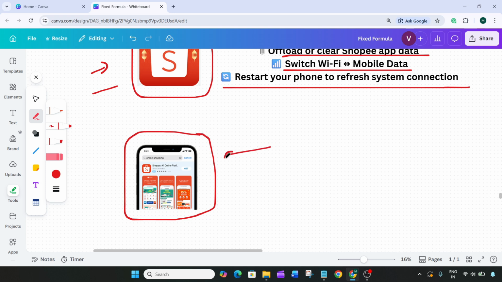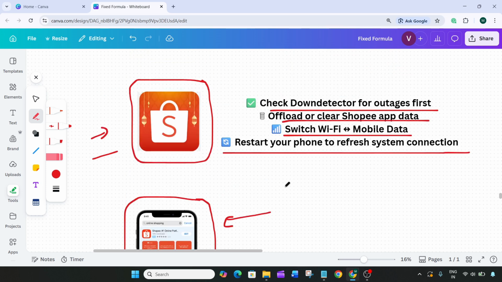If the error still appears, switch your internet connection, move from Wi-Fi to mobile data or vice versa. Network restrictions or unstable signals often trigger this error. Finally, restart your phone completely. A full reboot clears temporary glitches that may interfere with the app's connection.